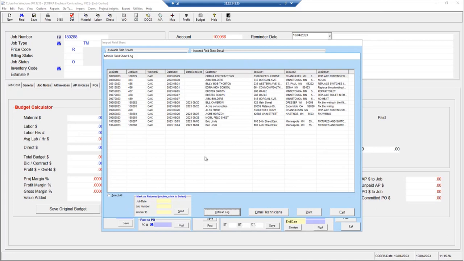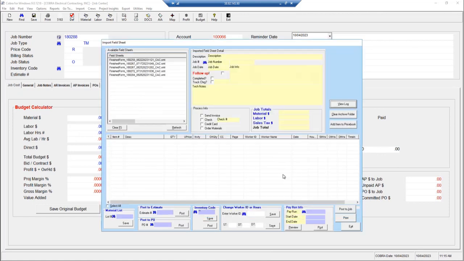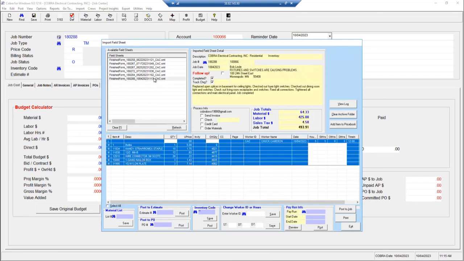Okay, excellent. Now I just refresh the log. You can see the one that I just worked on here should be in there, it is. So I'm going to click it on. And there it is. This is all the work that I just did out in the field, and now it's right back in COBRA for me.